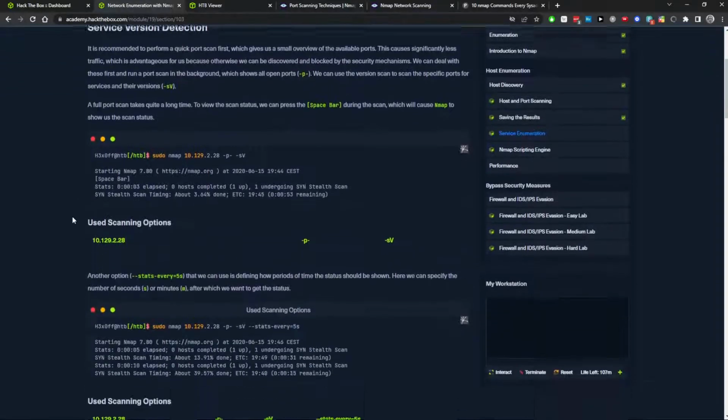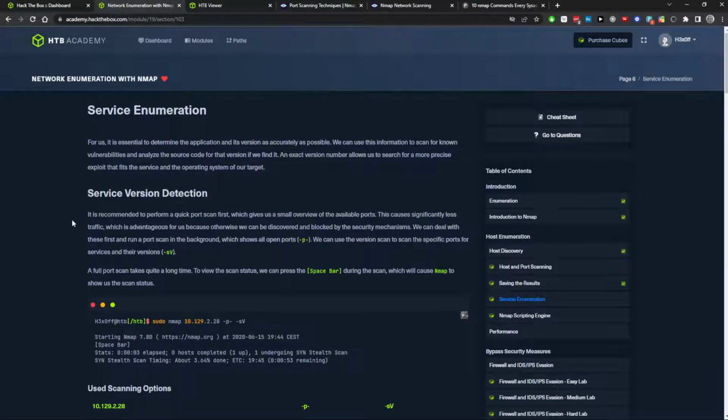Service enumeration. For us, it is essential to determine the application and its version as accurately as possible. We can use this information to scan for known vulnerabilities and analyze the source code for that version if we find it. An exact version number allows us to search for the more precise exploit that fits the service and the operating system of our target.